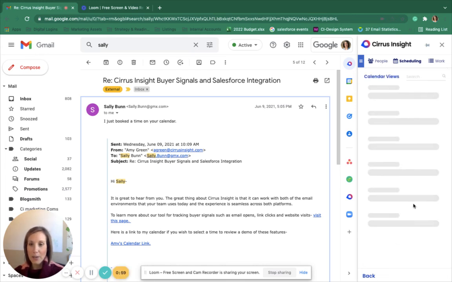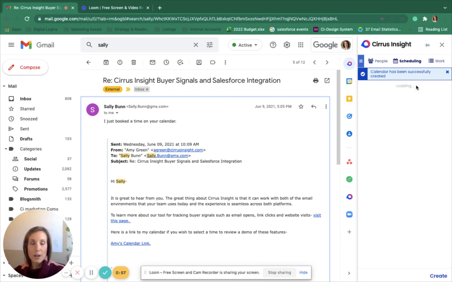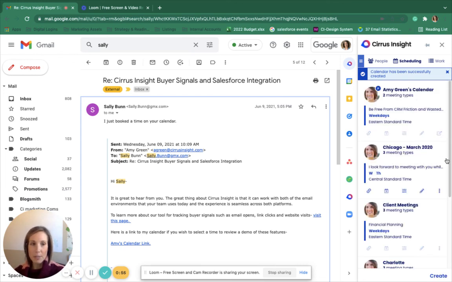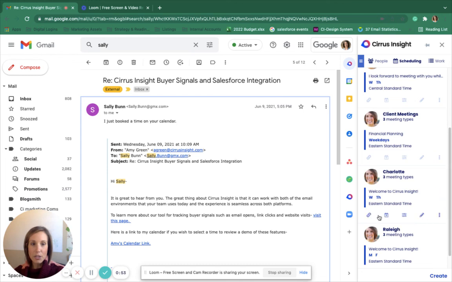Once I save my calendar view, this will now be available under my scheduling tab of the sidebar, and I can simply choose the link button to copy and paste that URL to start inviting my customers to my meetings.